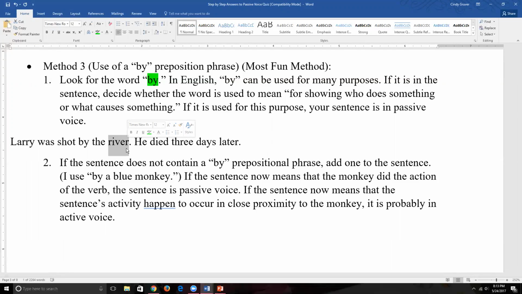image. Larry is in close proximity to the river. Maybe he's standing, maybe he's sitting, maybe he's laying down. Someone comes up with a gun and shoots him. And that's what happened in this particular scenario. So we know that we mean in this sentence near to.